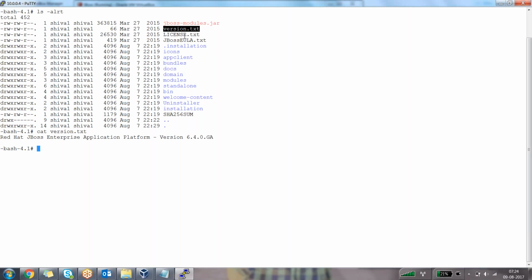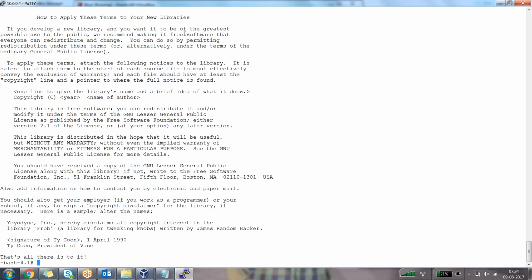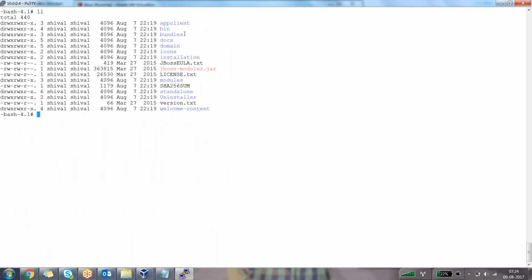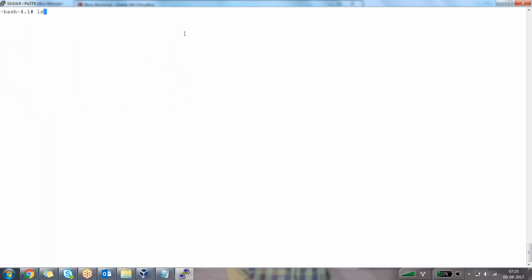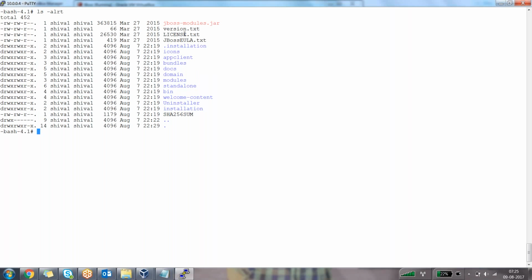Once you're done with the version.txt, the next one is the license agreement. While you were doing the installation of the JBoss application server, there were a couple of rules and regulations, a couple of agreement related items that came in as part of the installation. This is the file that contains a complete list of instructions related to the rules and regulations of the license agreement which you agreed to during the installation. At any point, if you want to go through the rules and regulations that you agreed to during the installation, you can use the license.txt file.